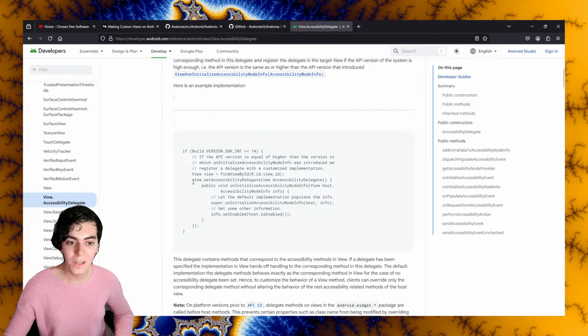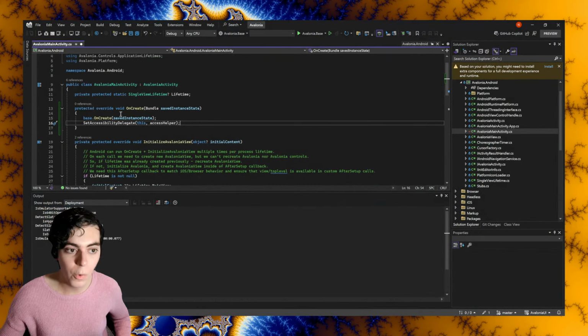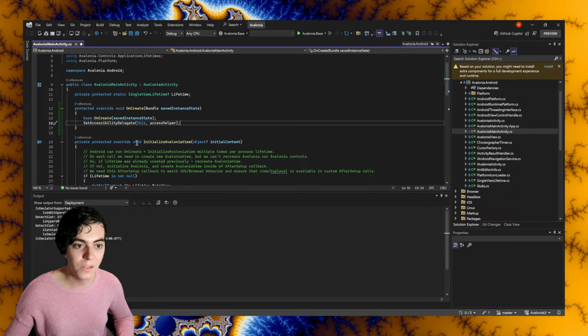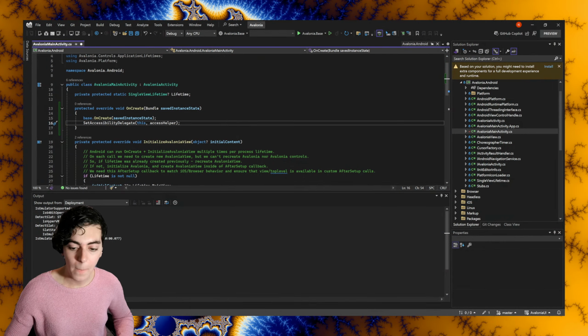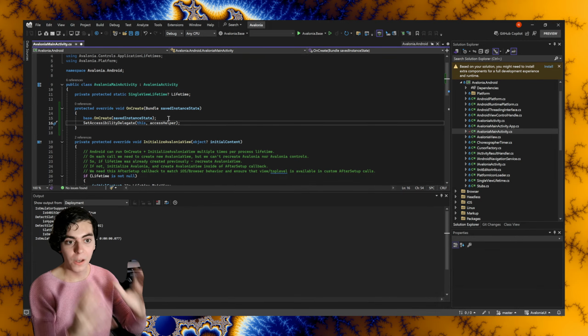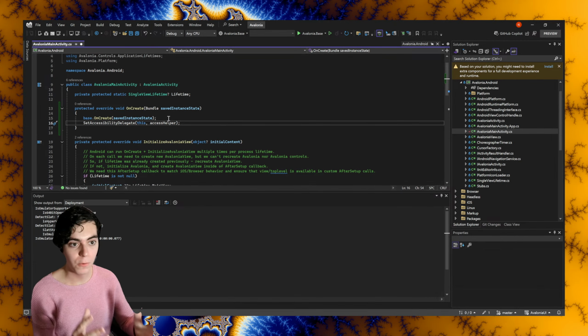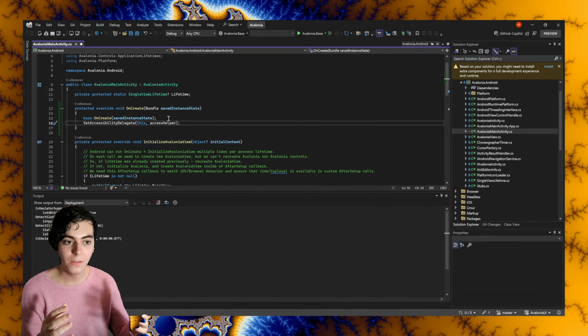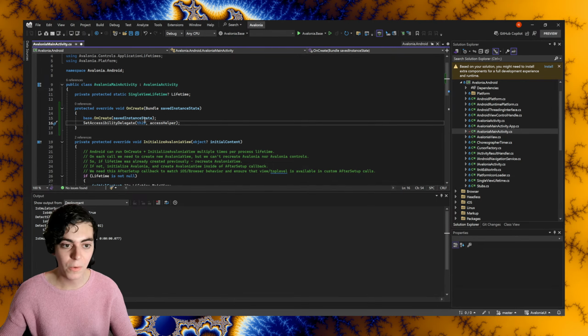So, as we can see, we have in the documentation this same piece of code, set accessibility delegate. And what this is basically going to allow us to do is plug in our code into the rest of the Android operating system and make our app accessible in this way.